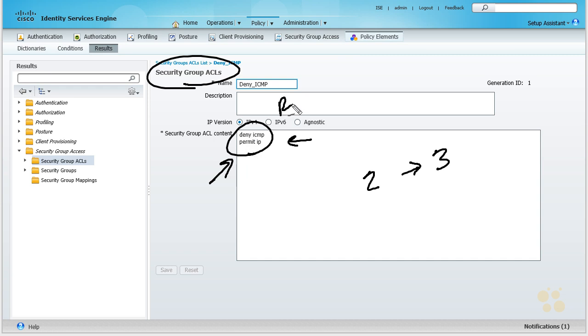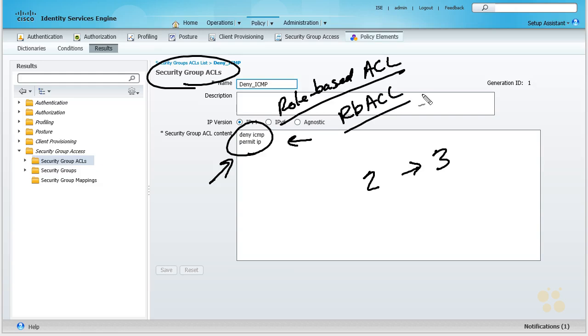This is also referred to as a role-based ACL. So if you see that in documentation or RBACL, they're talking about this access control list that's being dynamically applied based on where the traffic is coming from and going to, based on these security tags involved.